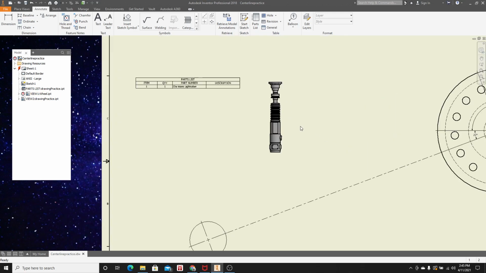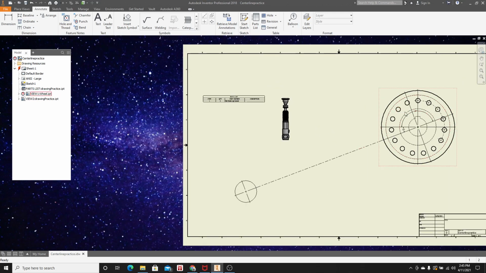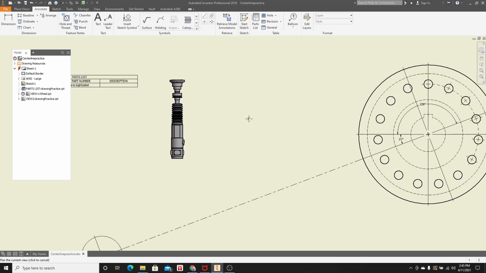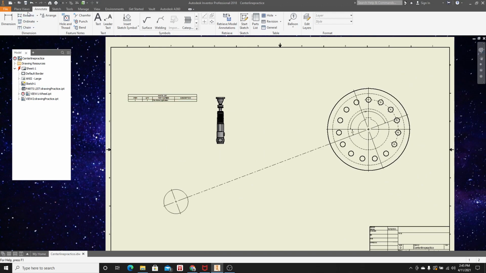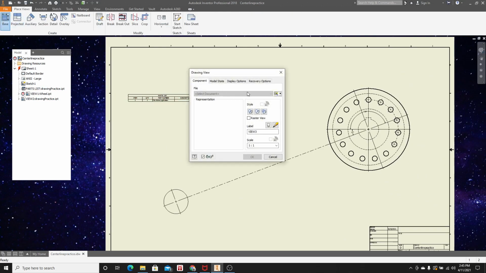Now, if I made a parts list for this wheel, it would be different because this wheel has different parts than Obi-Wan's lightsaber does. So let me see if I can show you by placing a new base view for something.